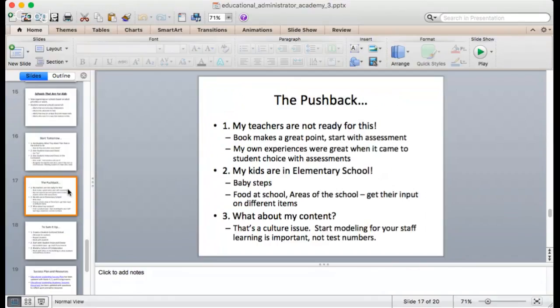The book makes a great point, maybe starting with assessments. Assessments are always the easiest way to do it if you have a teacher with an open mind. Kids will come up with a lot of ways where they can be assessed. And then we always told the teachers, hey, it's up to you to finally approve it. So if you didn't think a student was assessed appropriately by the method they chose, they got to go back to the drawing board.